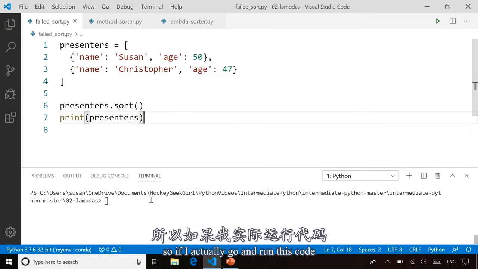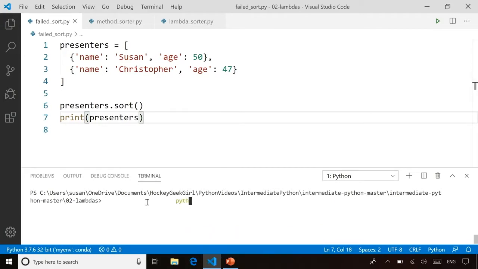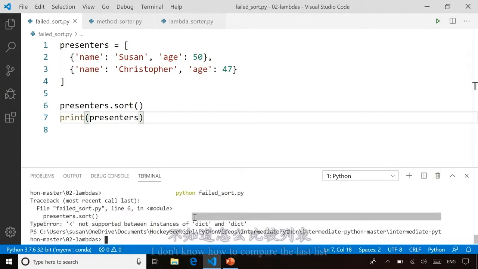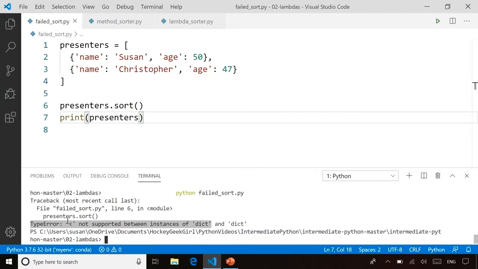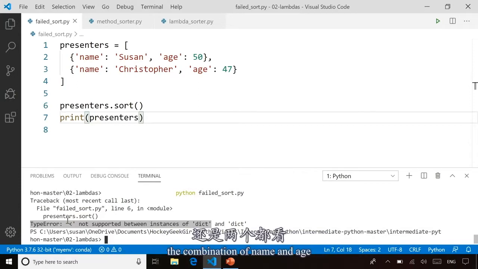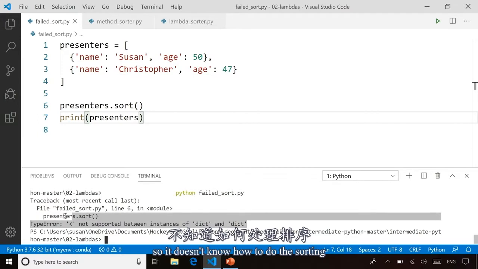So if I actually go and run this code, and I know it's going to fail, hence my file name here, you'll see it comes back and says, oh no, you're getting a type error here. I don't know how to compare the less than. It doesn't know how to compare the two objects because it doesn't know whether to look at the age, the name, or the combination of name and age. It's just messed up, so it doesn't know how to do the sorting.